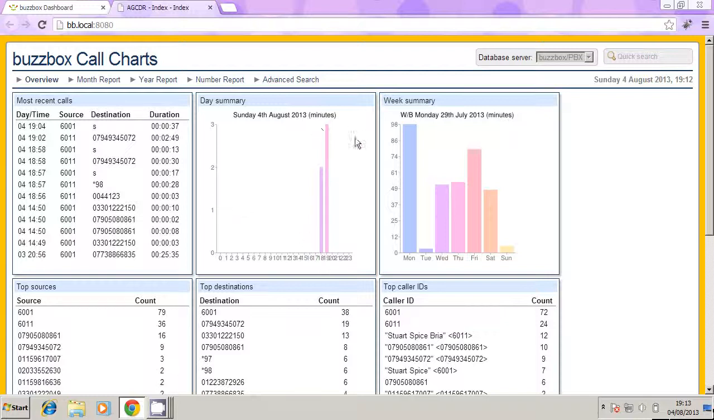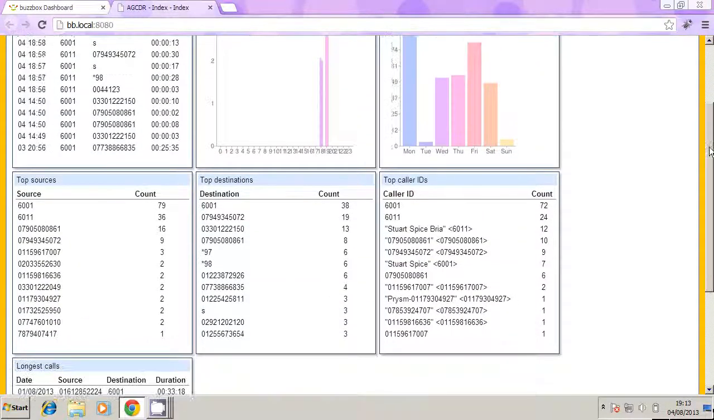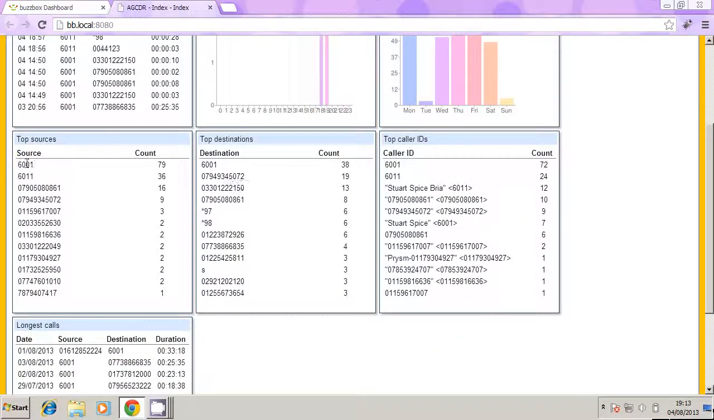We're only on the fourth day of August, so the stats here are a little bit limited, and today's a Sunday, so we've only got 2 days of stats here, but we can see here the daily number of minutes. We can see the weekly number of minutes that have been used here. There's another nice chart. If we scroll on down, top sources is the top number of callers, so 60001 is the extension that's been making the most number of calls. Top destinations, these are the phone numbers that have been called most commonly. Caller IDs, these are the numbers often that have been coming into the system most frequently.